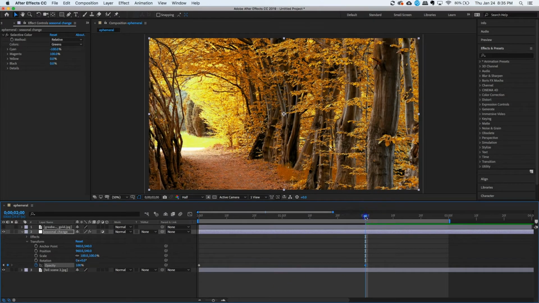Okay, and then if we go to the start here and hit the space bar to preview, that will slowly come into view and we'll slowly get a change into fall. So yeah, pretty slick. That is one way that you can use color correction to indicate some sort of temporal change or some sort of seasonal change.